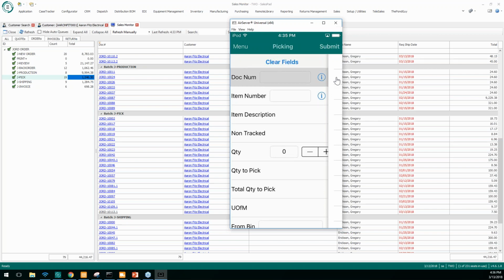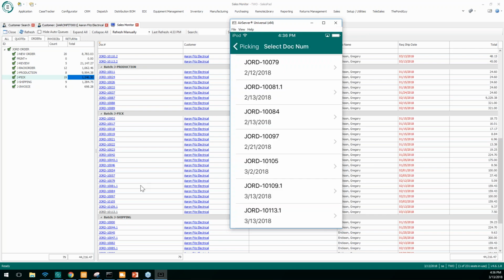And so 10113.1, that order I entered and released, there it is on my mobile device right there. So if I want to pick that, I can go ahead and select that document, and then that's going to load my item list. And so there's that washer, 0 of 10 have been picked. I can go ahead and select that.